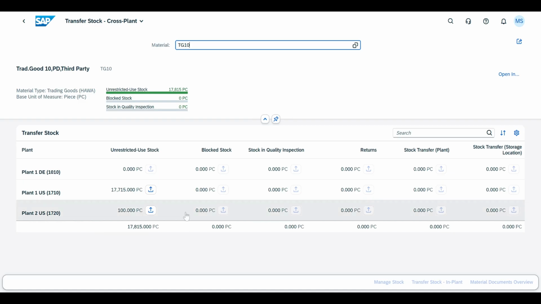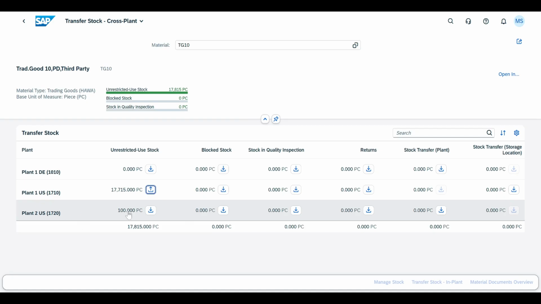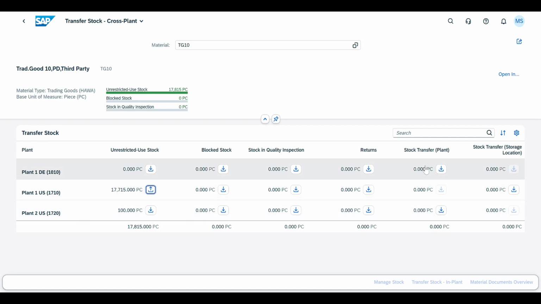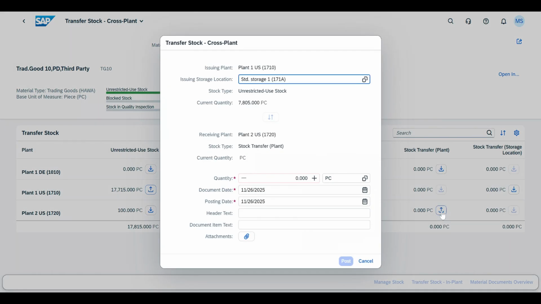For the issuing stock, locate and select the icon next to the stock you wish to issue, for example, the Unrestricted-Use Stock in the issuing plant. For the receiving stock, select the icon next to the stock type you want the material to move into temporarily at the receiving location, which is Stock Transfer Plant for the receiving plant. A dialog box will open, confirming the issuing plant, receiving plant, and the selected stock types.